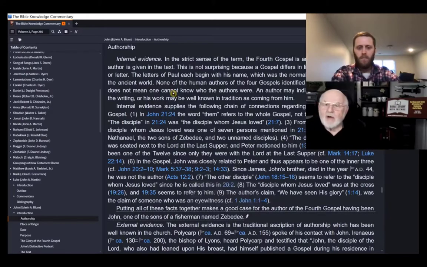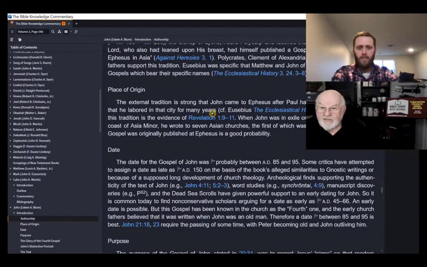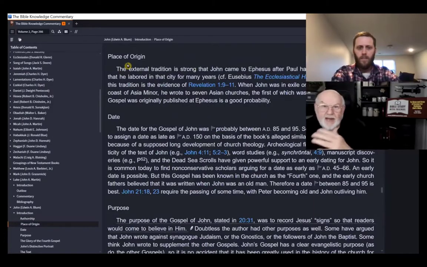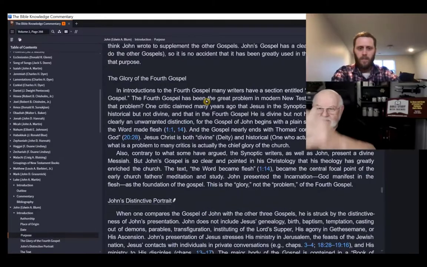And you find that out through these kinds of notes. That makes sense? And then it keeps going. The place and origin of where the book of John was written, the date, it gives you all kinds of information. Here's that between 85 and 95 AD, right? The date, the purpose of the gospel. So there's a lot of notes.